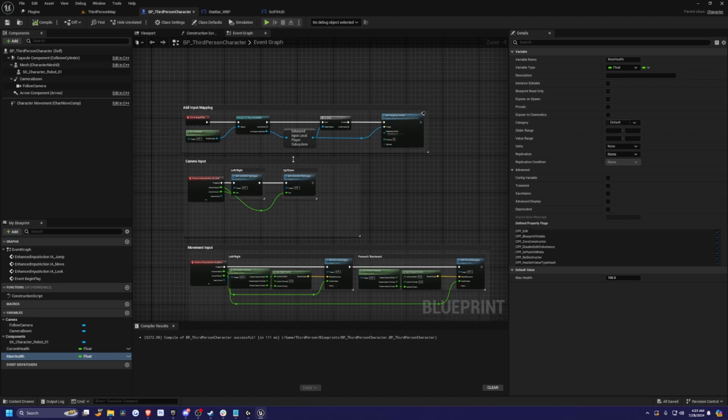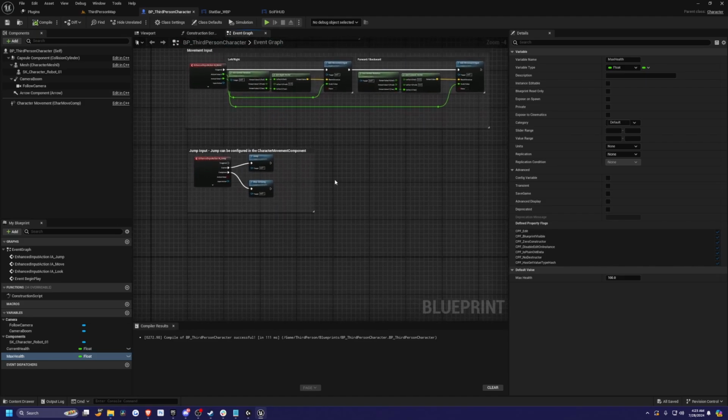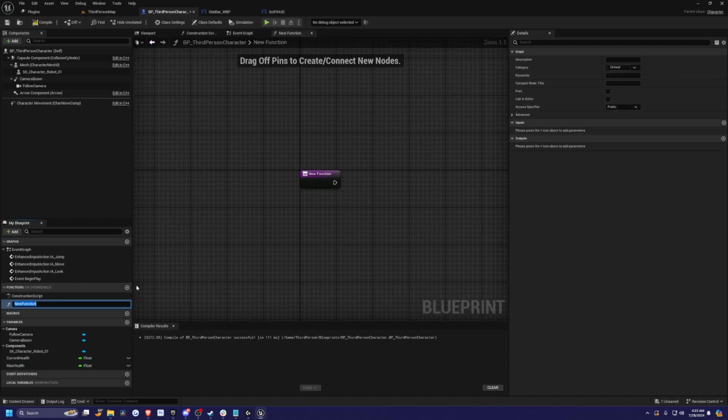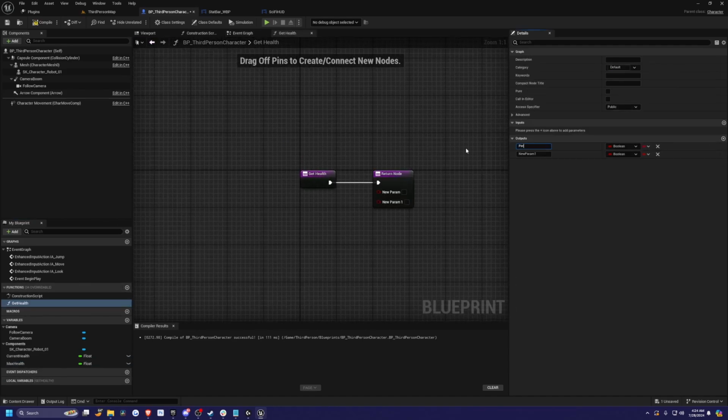I want to start reflecting the actual damage taken onto our HP bar. So I'm going to create a function by clicking this plus sign over here, and it's going to be called get health, and we're going to have two outputs here. One will be percent health, and the other one will be called text. The percent health will be an output of a float, and the text will be an output of text.